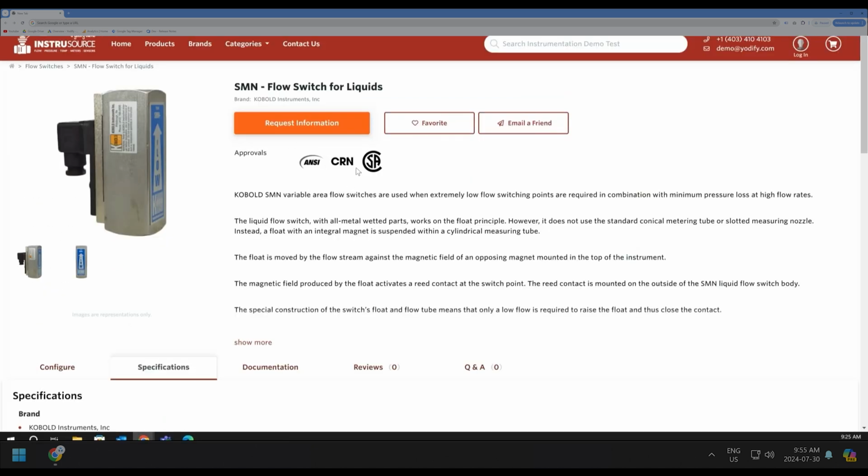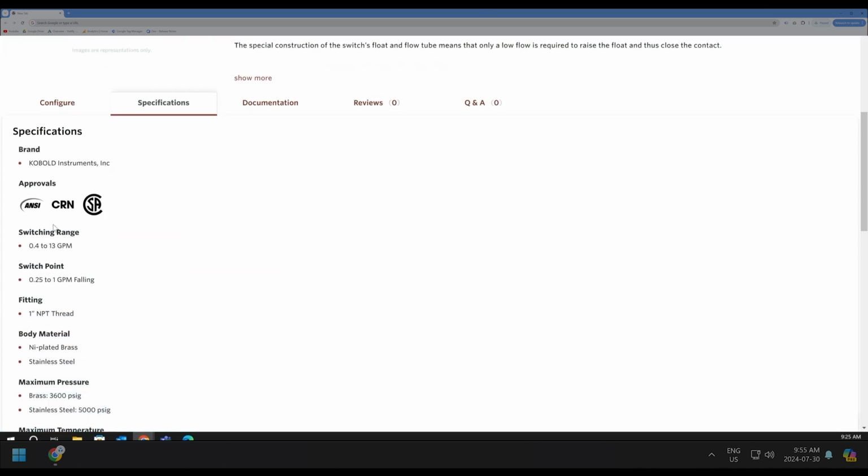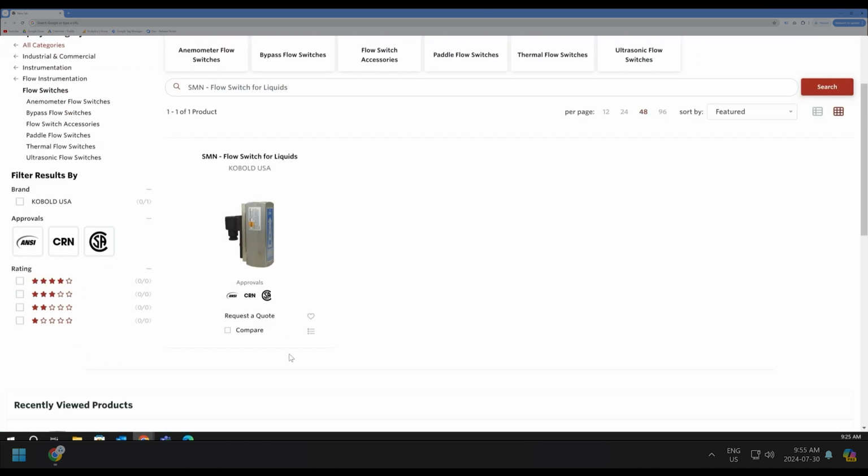These values can appear on the product header, in the specifications, on the product card, and even as filter criteria.